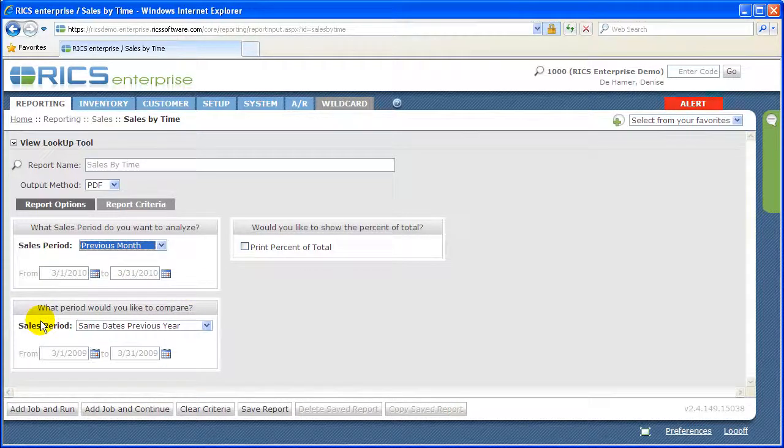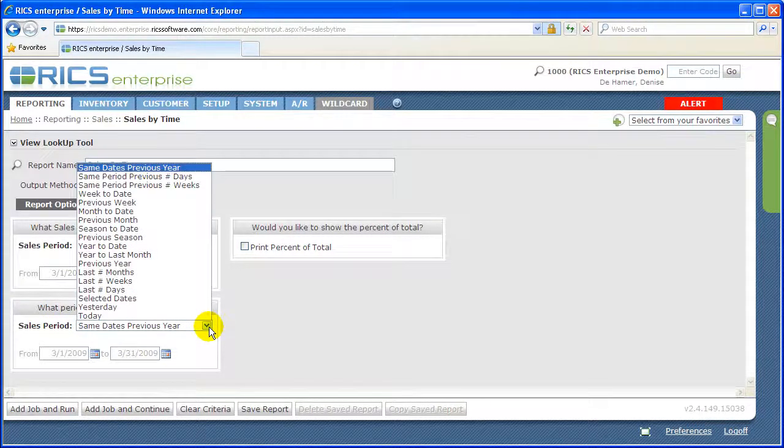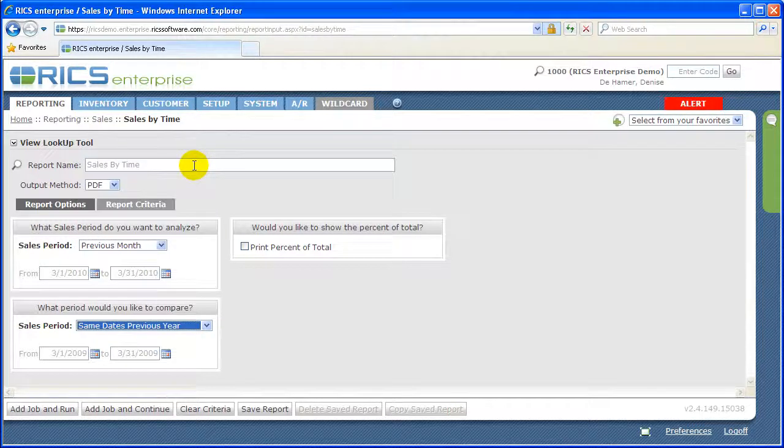The next part is, what period would you like to compare? So here basically you could just look at an additional period if you wanted to. Same dates previous year, same dates previous number of days, same period previous number of weeks, etc., on down the line. We're just going to use same dates previous year in this example. The next part is, would you like to show the percent of total? I'm going to go ahead and click on Print Percent of Total.